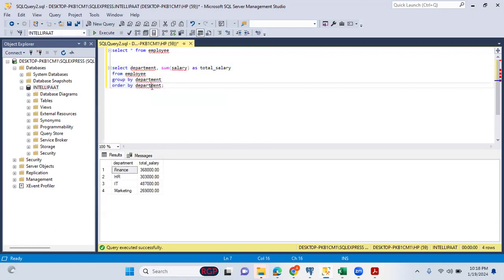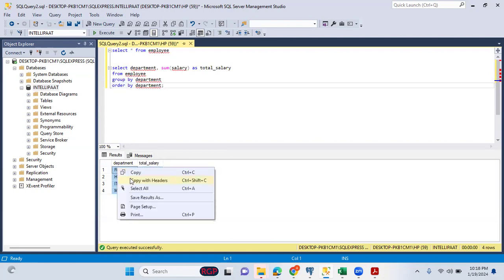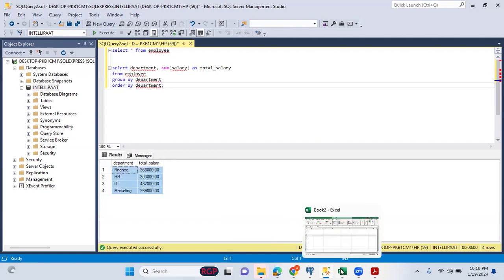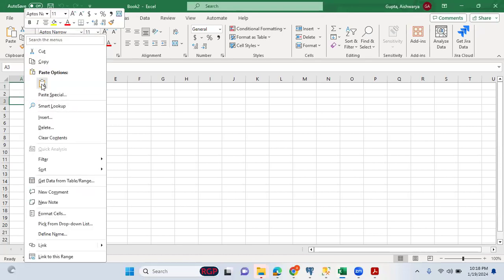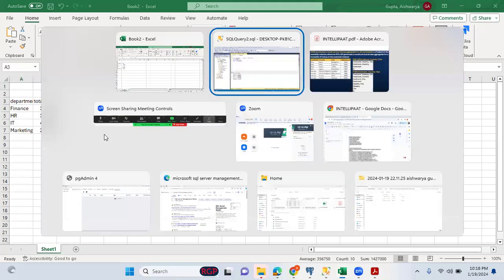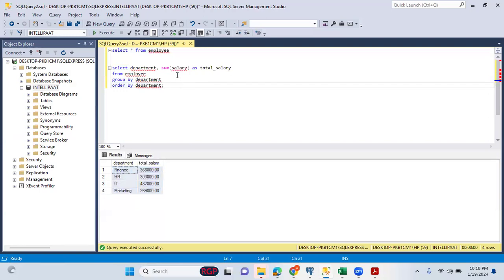So since we have ordered by department, we'll see finance coming first, as F comes first, after that H comes, then I, and then M. So here you will see that we are getting department wise salary. What I'll do, I'll just try to show you the differences. So I'm copy pasting the data over Excel, and once we have it, we'll see it. So this is the way we can run a group by clause with an aggregate function.